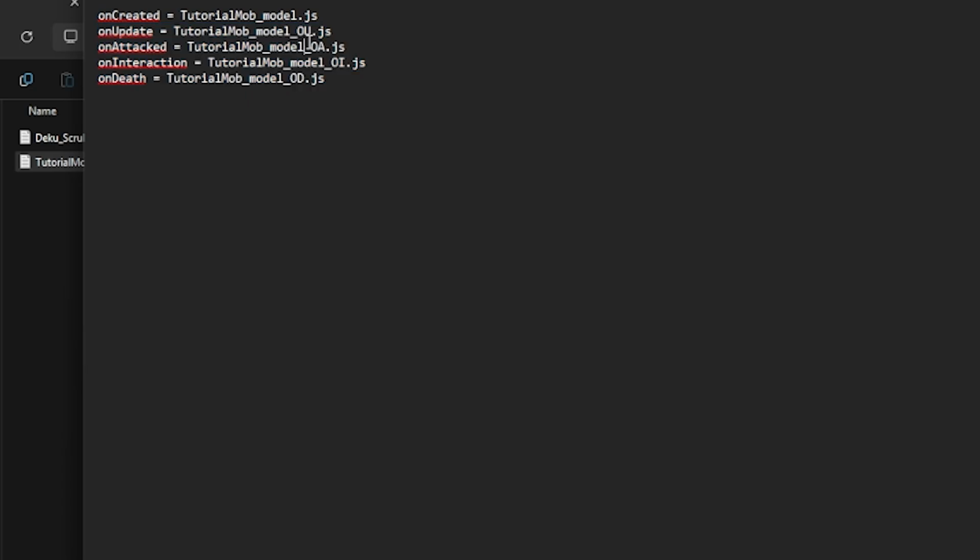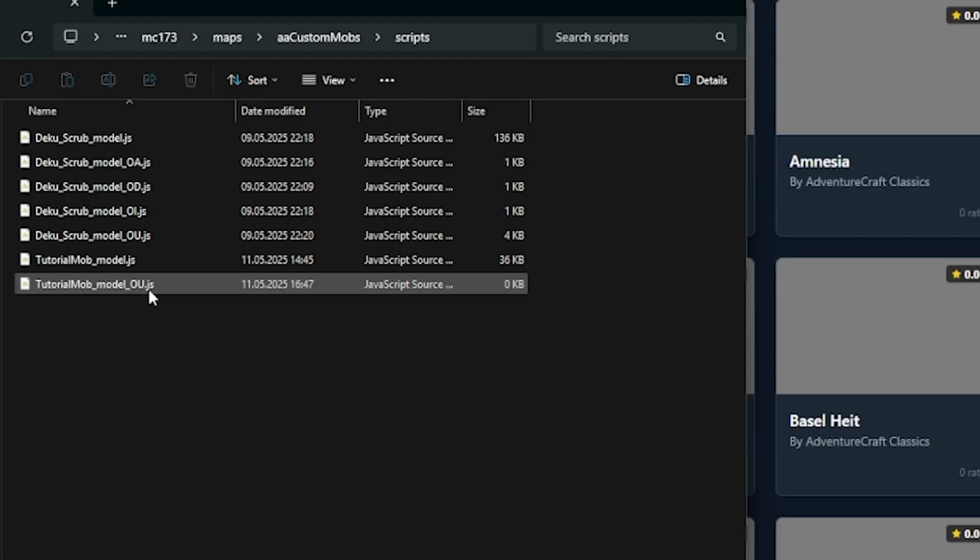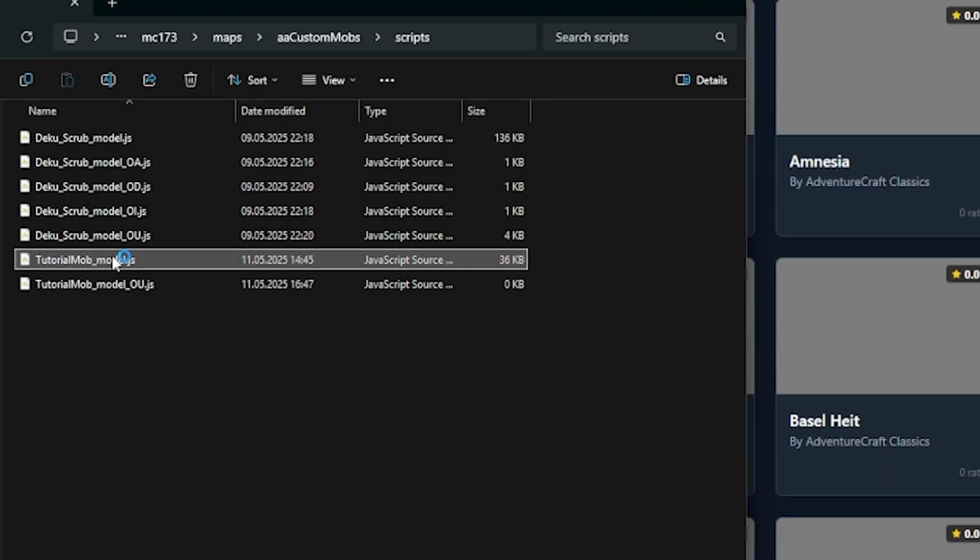I plan on providing you some basics for these, so that you have a basic on-dev script, a basic on-interaction script, and so on. But right now all you get is the uncreated script. So in order to actually play the animations, you need to create one yourself, the tutorial mob.js. We do this now. So we have this on-update script and our normal one.